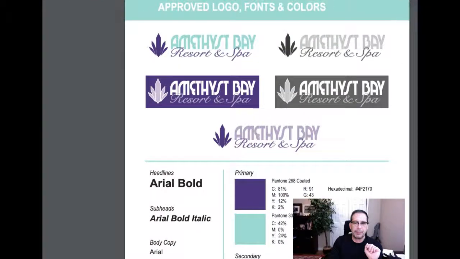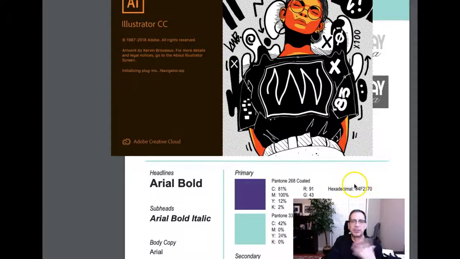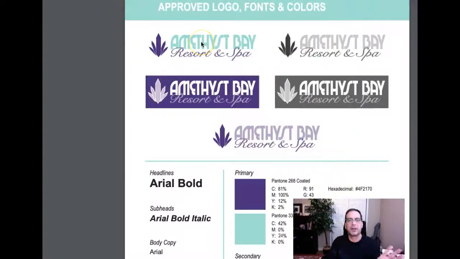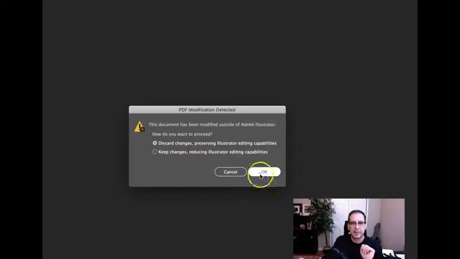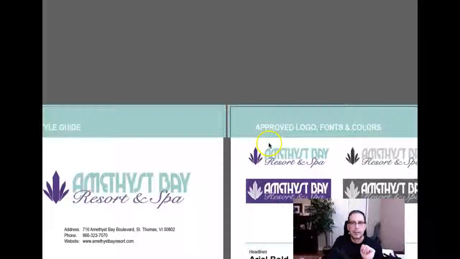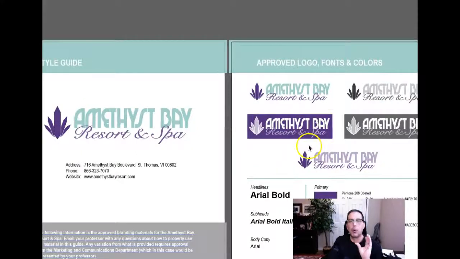So when this does open in Adobe Illustrator, you'll be able to select this, copy and paste it, or drag and drop it into your new ad. I'm sorry, I should have had Illustrator open prior to this. It's really fantastic, but I just want to make sure that you know that that is available. Okay, I'm in Adobe Illustrator now, and this is the style guide. As mentioned, I downloaded the PDF for the style guide, then I just opened it in Adobe Illustrator.